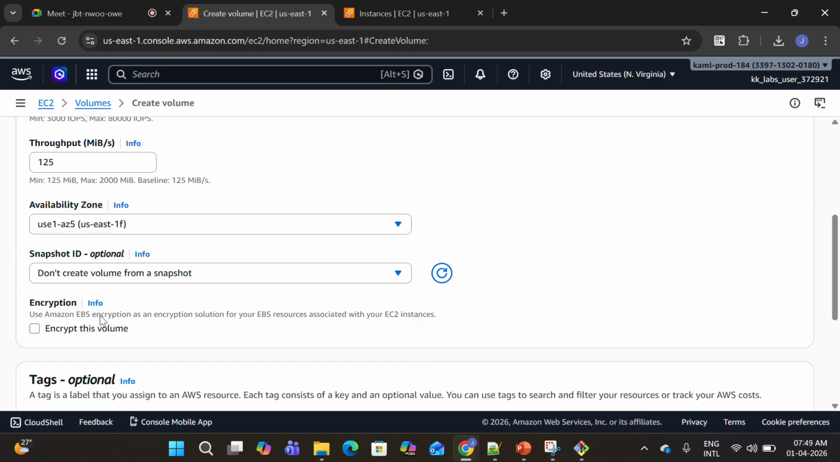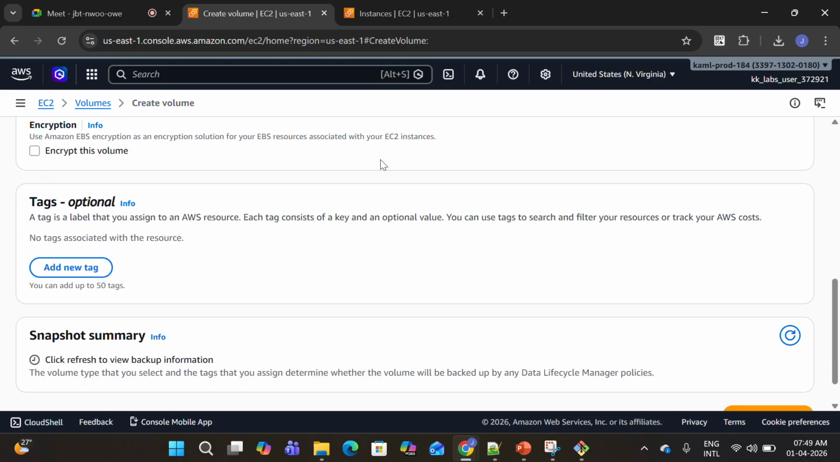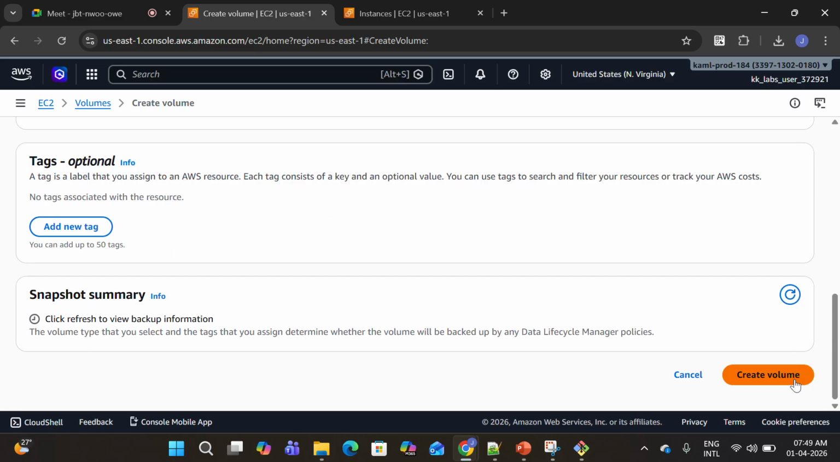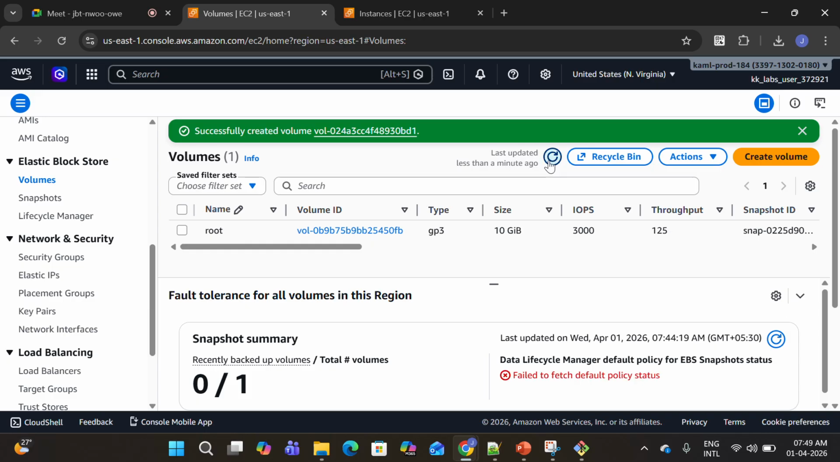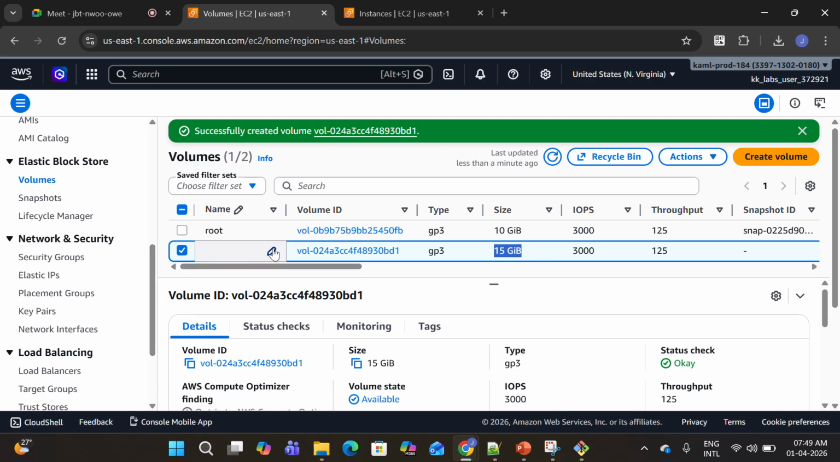So let's click on this availability zone, US East 1a, then go down and create the volume. Refresh. Now you can see the volume is created and has 15 GB of storage. It's the EBS volume.